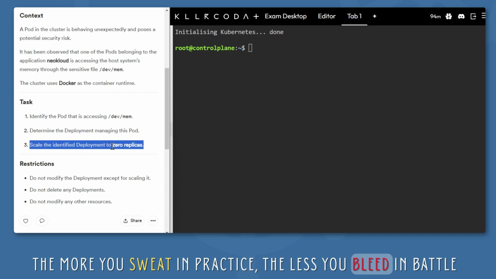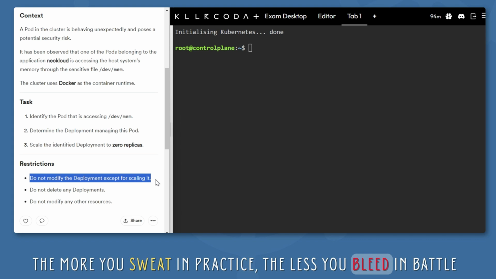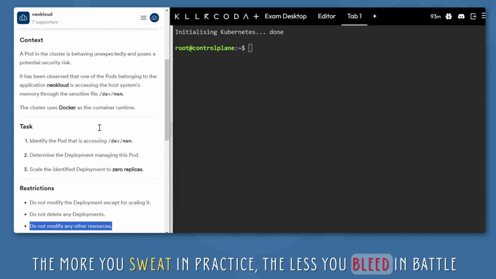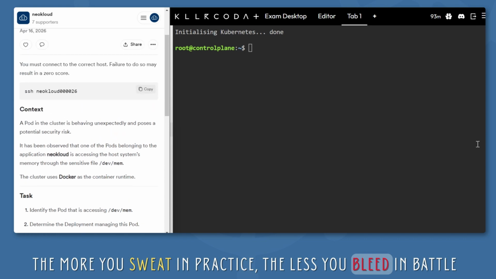Scale the identified deployment to zero replicas. You need not delete the deployment, but make sure the replicas are set to zero. Do not modify the deployment except for scaling it. Do not delete any deployments. Do not modify any other resource. Whatever you have to do is clearly mentioned in the question. So let's start, and this is a fresh scenario.